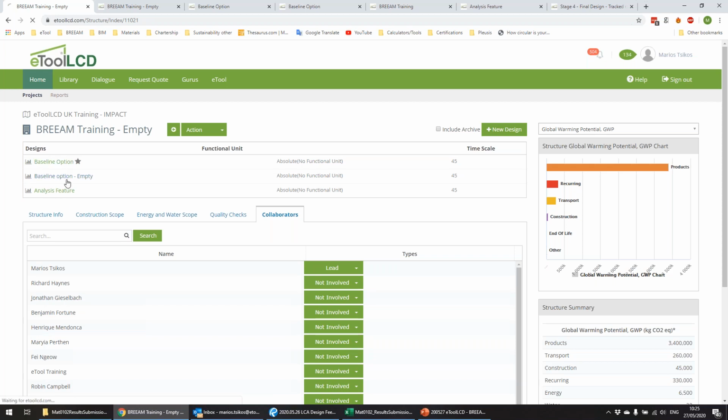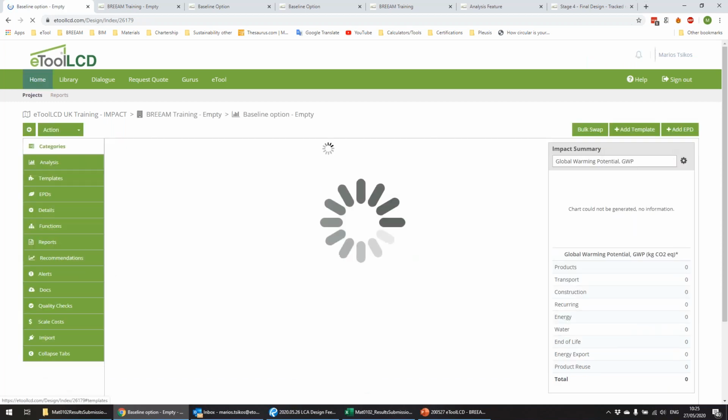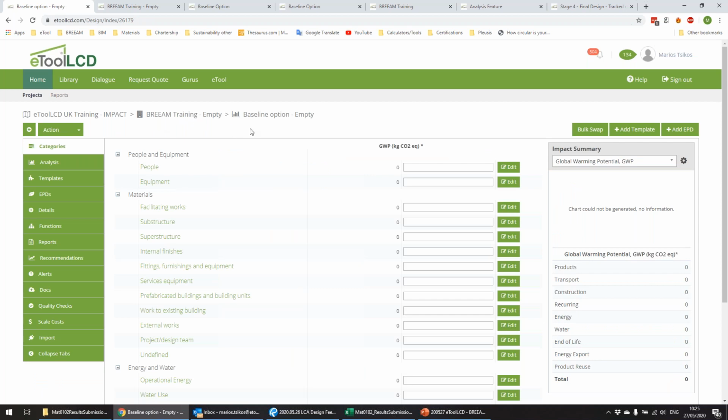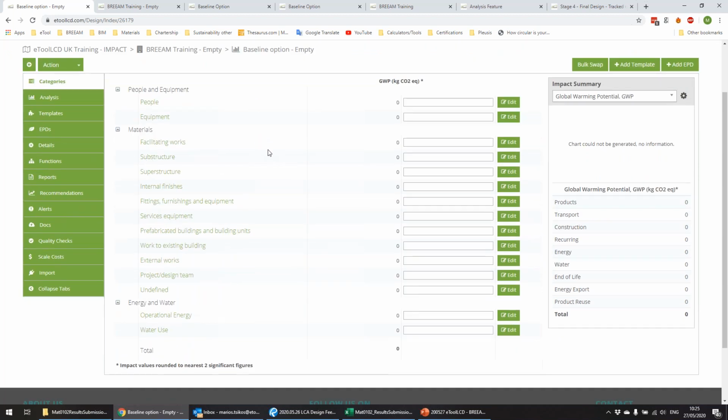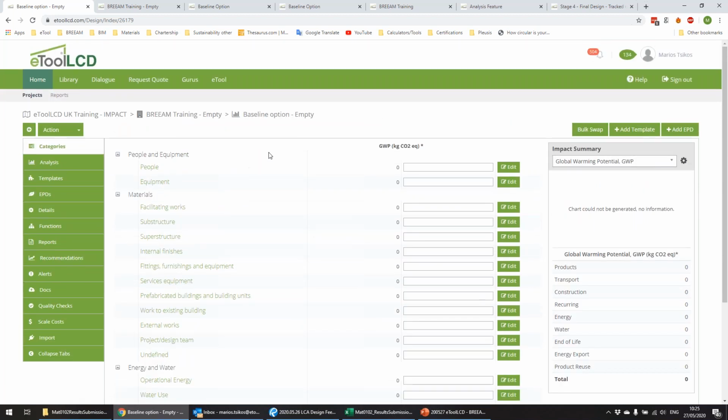And this is how a design looks like. This is a design that I've prepared, and it's completely empty. And I'm going to start basically building an LCA model here, so that you can see how you can add various templates and build your model quite easily and quickly.